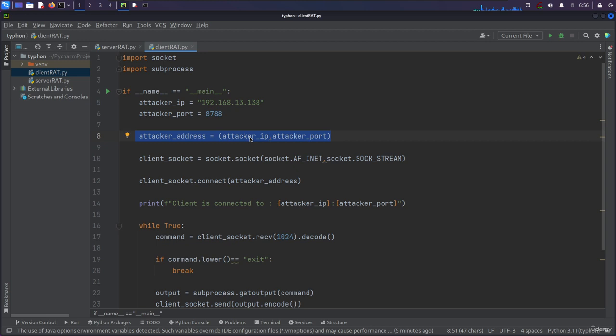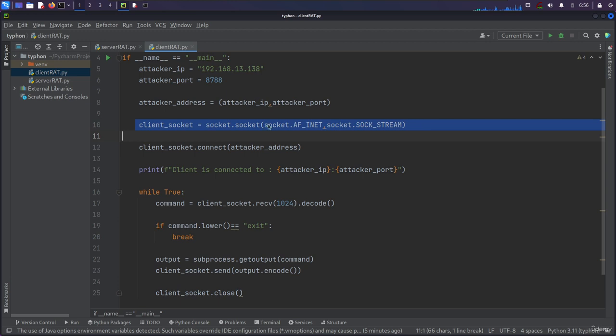And we also have the attacker address. So we are combining the server IP address and port into a tuple, and then we have a client socket variable here, where we are creating a TCP socket object for the client. In this case, socket AF_INET is IP version 4 and socket SOCK_STREAM is TCP. And we also have the client socket.connect command here, where we are connecting the client socket to the server, and after that we are printing it. So we are printing a message to indicate that the client is connected to the server, and we are starting an infinite loop for receiving and executing commands from the server.